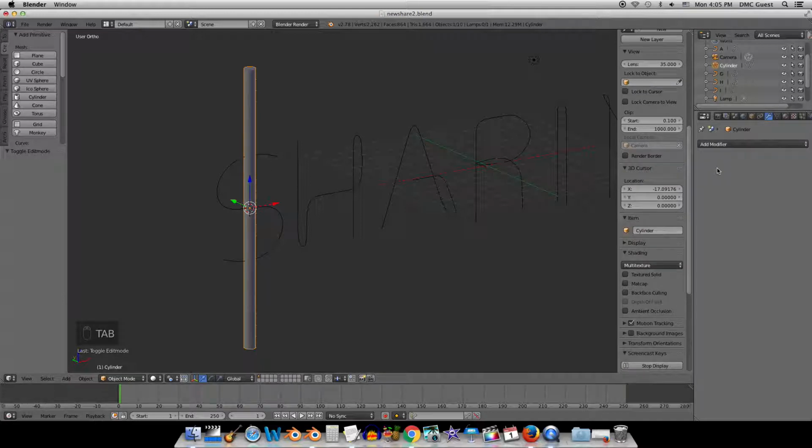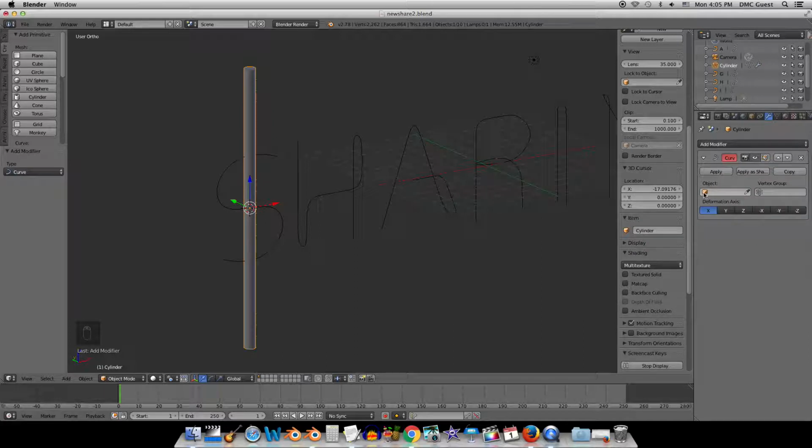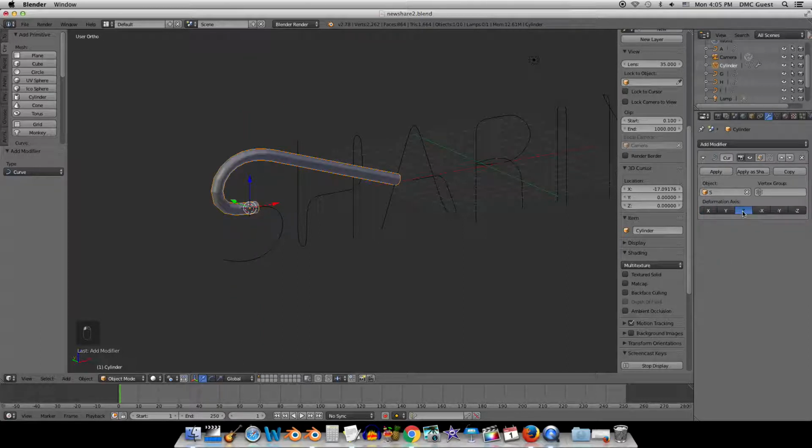Okay, I'm ready to now add my curve modifier. I'll select my cylinder in object mode and go down to my modifiers and choose the curve modifier. You'll see I already have these curves labeled with their names, so I'll choose S, and I'm going to go ahead and put it in the Z direction, and you'll notice that when I move the cylinder in Z, it's going to take the place of the curve and go right into place.